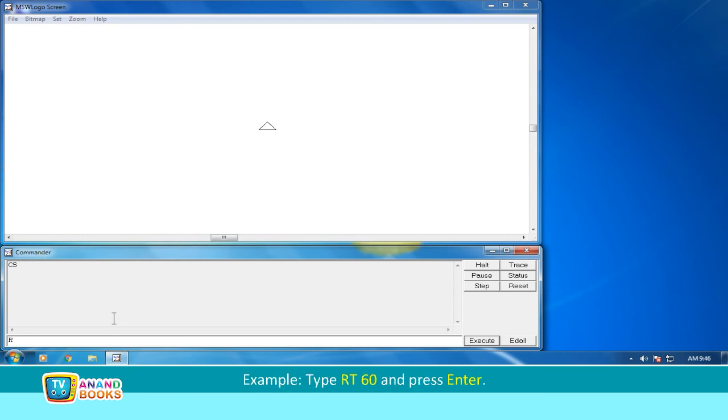Example, type RT space 60 and press enter. The command suggests that the turtle will turn 60 degrees towards right. To move the turtle further, we have to give the backward or forward primitives. Ninth, left. With this primitive, the head of the turtle turns anti-clockwise, which means to the left side.